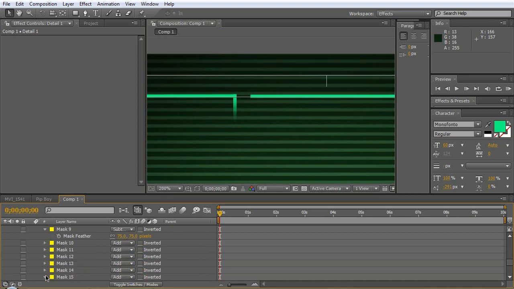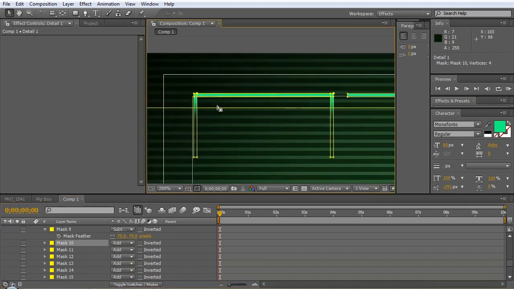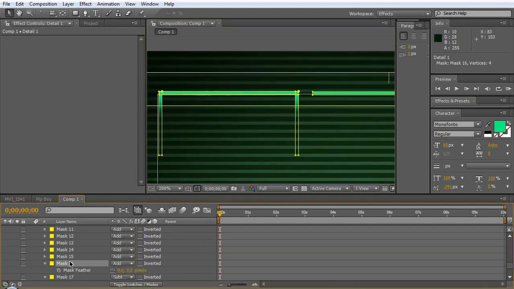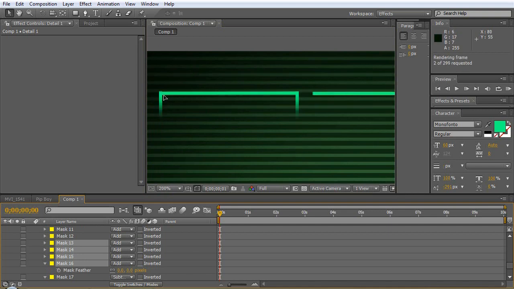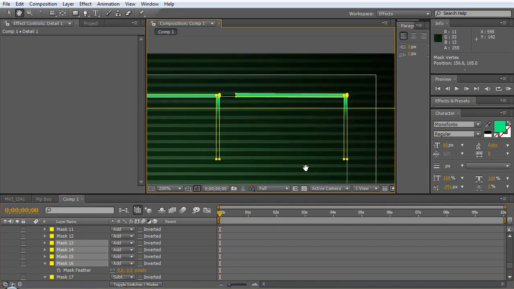So let's actually bring these masks down. Let's see, the first 1, 2, 3, 4. Let's bring these down a little bit. There we go.